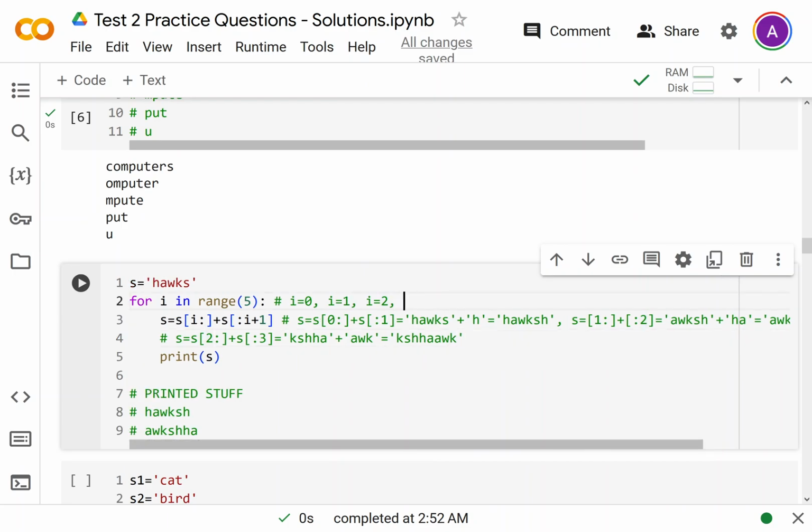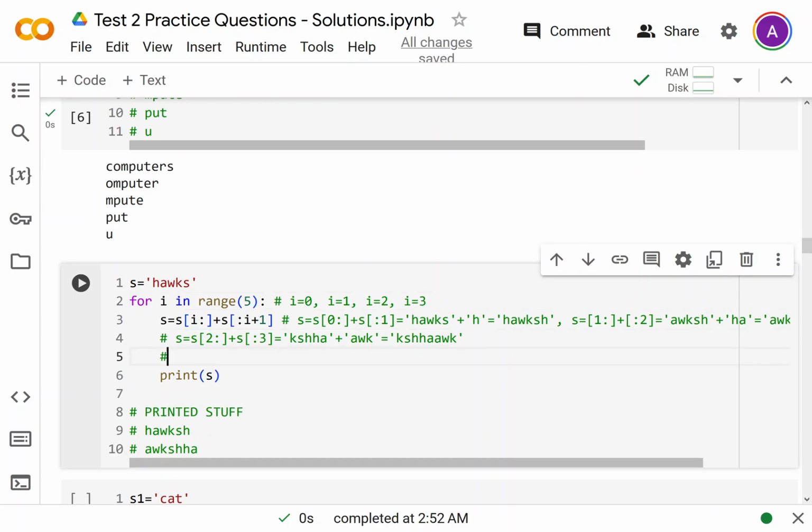All right, we come back up to the top. We're doing I equals 3. Okay, so s is going to be the slice from 3 until the end, plus the slice from the beginning until 3. So we're going to take everything from 0, 1, 2, 3, starting from the second H here until the end, and then plus the 0, 1, and 2 indexes.